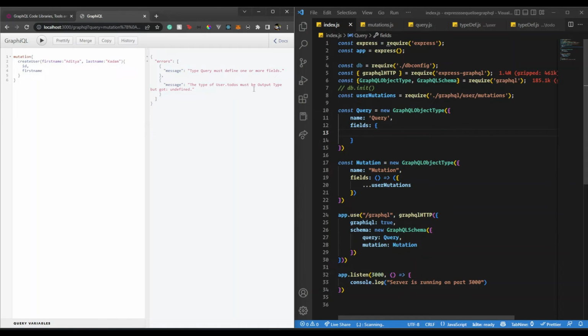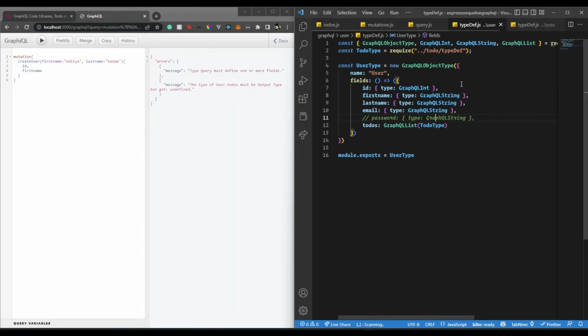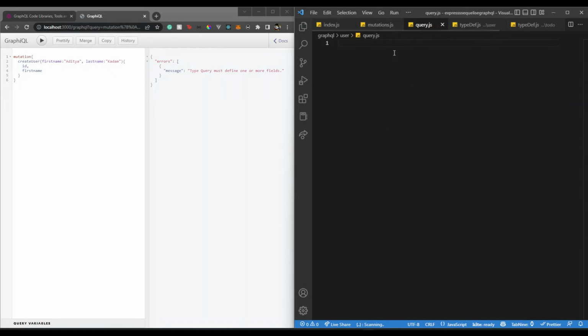Okay, "user or to output type but got undefined." So something is wrong in our output user definitions. So GraphQLList should be like this. So type GraphQLList. There we go. Then this should solve our problem. There we go. And let's try this. Okay, we need to define a query for this. Okay, let's define a query here.